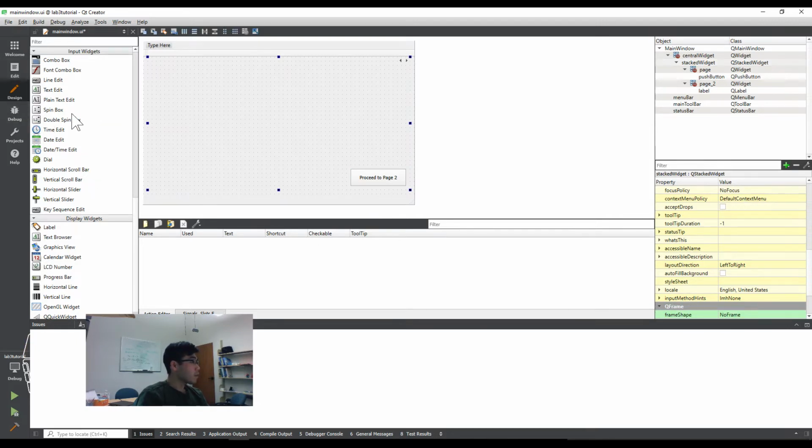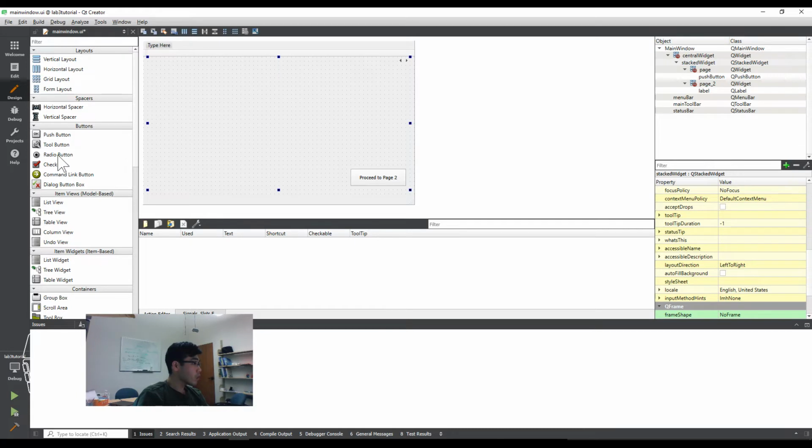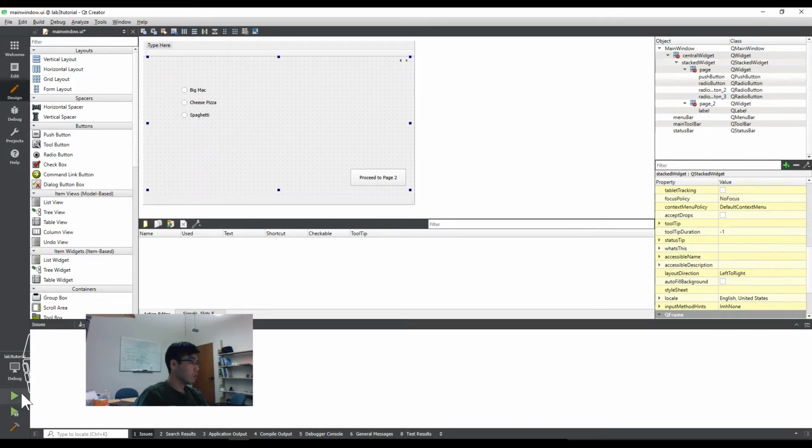And radio button. Okay, let me show you a radio button. One more: Control C, Control V, or Command C, Command V. Then here we go, radio button, and Control C, Control V once again, another radio button. So here, like Big Mac and cheese pizza and spaghetti, like this, and you just apply.